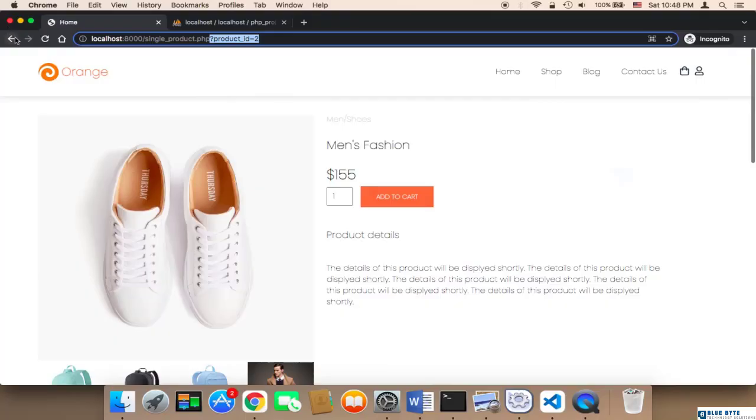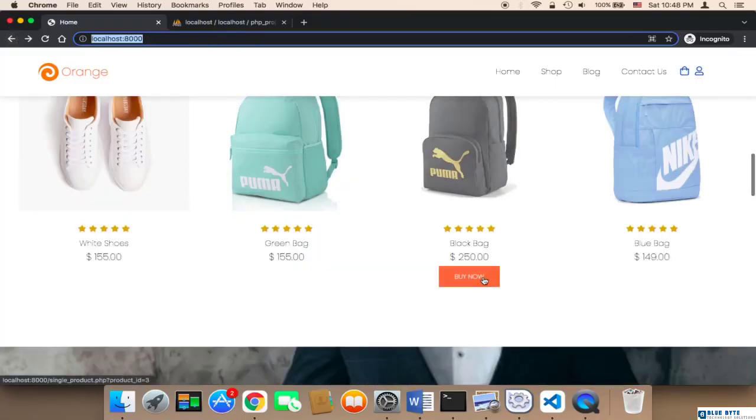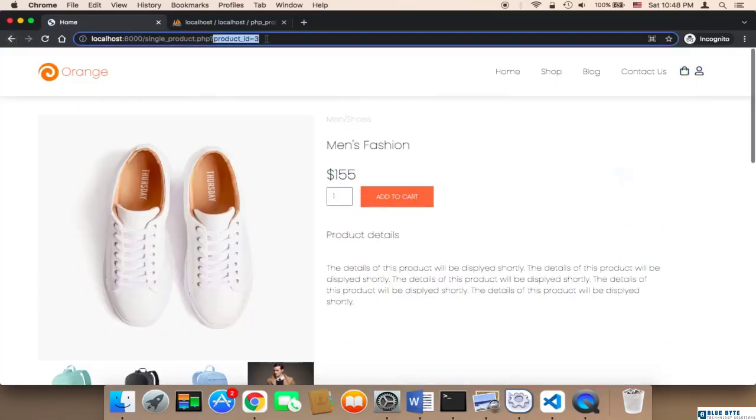If I click on the third product, it's going to say product_id is equal to 3. So now it worked, and the next step is that we need to use this product ID to get the product information and display product information instead of displaying the static code.